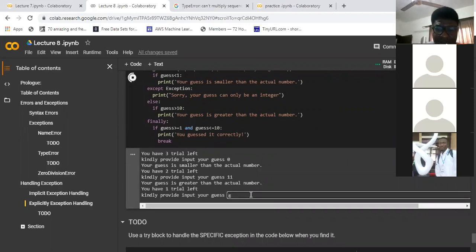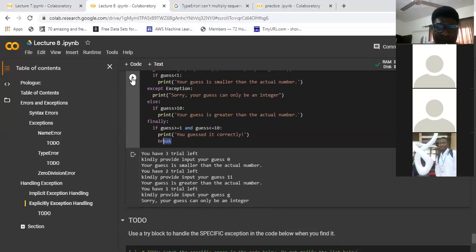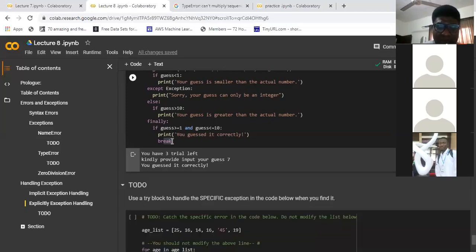So let's assume mistakenly I input G. Then it tells me, sorry, your guess can only be an integer. But because I have exhausted my trial, I can actually try 3 times, then the program will stop. You understand? But at any point where my guess is correct, it will break, it will stop. So let me say 7. Now I'm inputting 7, my guess is correct. It will tell me you guessed correctly and it will stop because of this break.